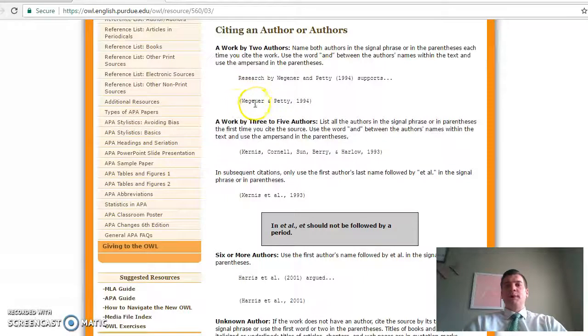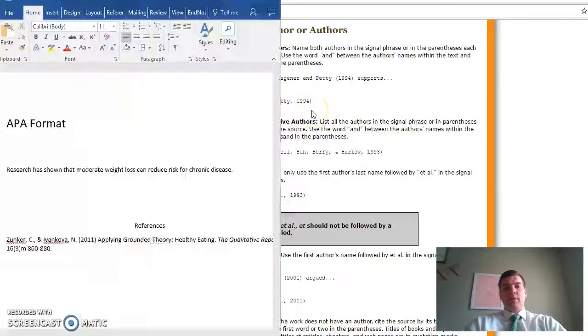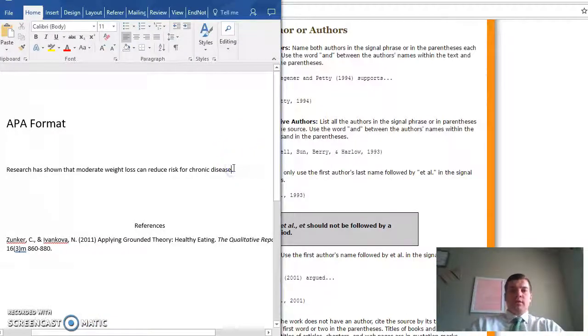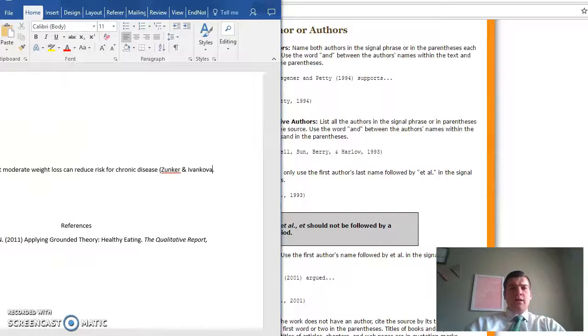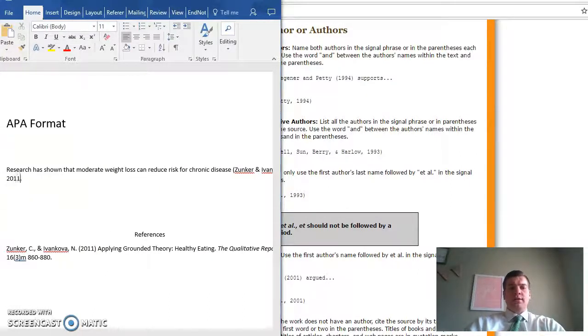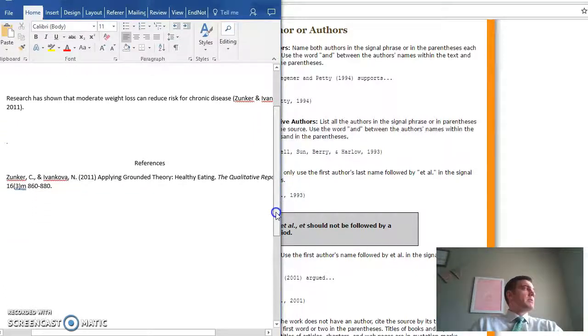If you're just paraphrasing it, you can put this at the end of the sentence. Wegner and Petty, 1994. So what we would do here is before the period, we would say Zunker and Ivankova, 2011. Okay, and that's showing anybody who wants to go and look at that research, that's the article. And then you come down to your reference page, which would be all the way at the end, and then there you have the complete citation so that you can go and find it on your own.